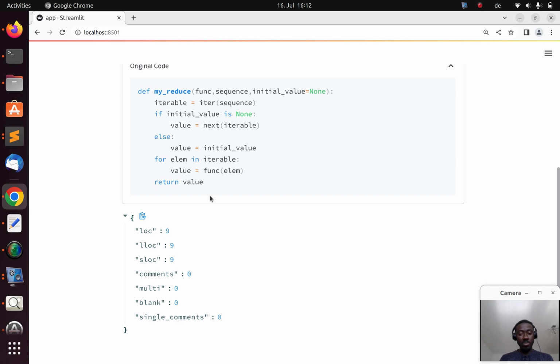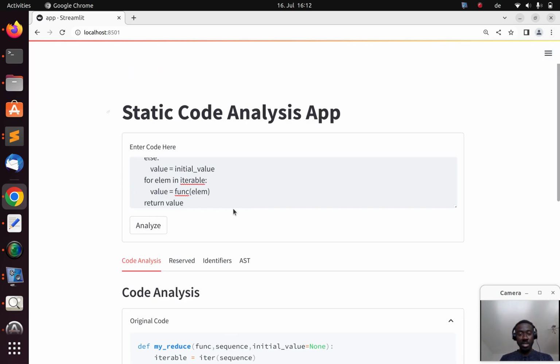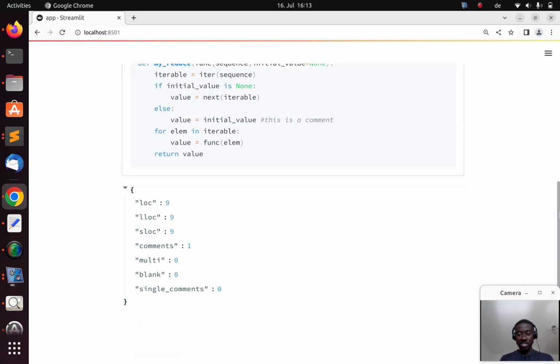Then we also have the comment. There is no comment. There is multi-lines. There are no blank space. There's no single comment. If I add a comment here to my code, let me add a comment. Let's say this is a comment, and analyze it. Because there's only one comment, we are going to have it here, right? Comment 1, right? So it's able to analyze the code without compiling it, right?